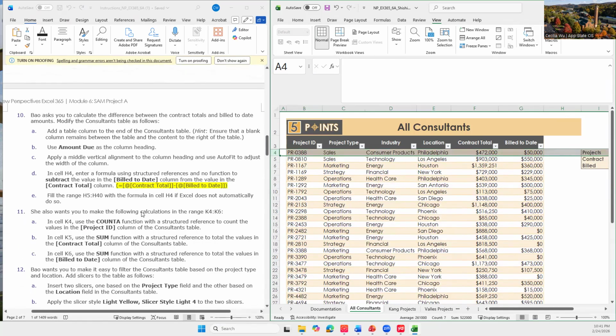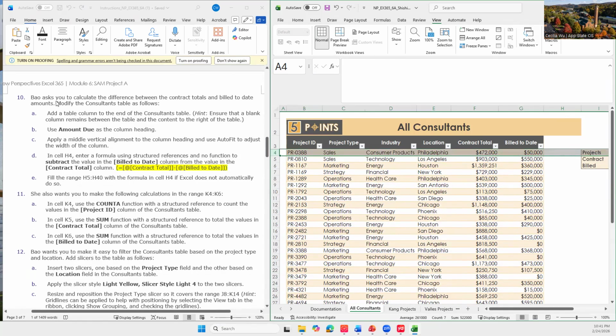And let's move to step number 10. Bao asks you to calculate the difference between the contract total and the billed amounts. Modify the consultant table as follows. Step number A, add a table column to the end of the consultant table. So we want to add a new column to this table, at the end of the consultant table.